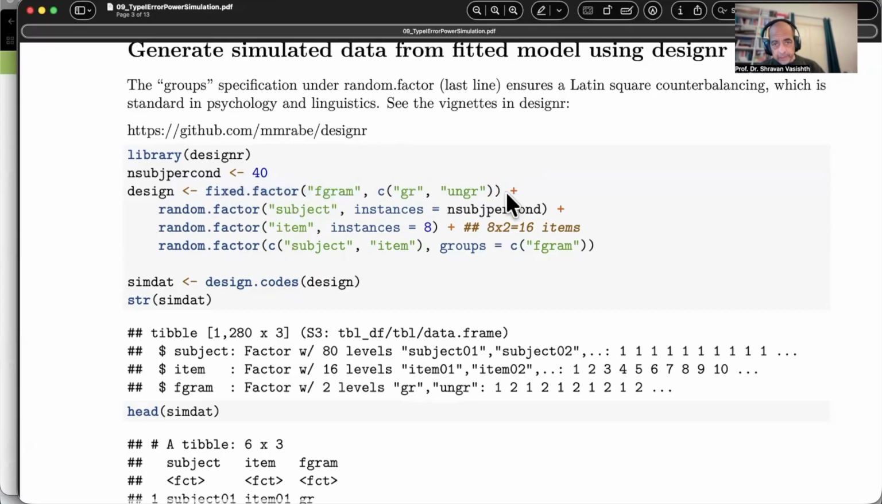Then you add a plus sign, and then you specify all the random factors in the design. Okay, so here's how we do this. First, we define the random factors for subjects. Okay, and what we say is that the number of subjects that we have per condition is called the instances in this designR package.